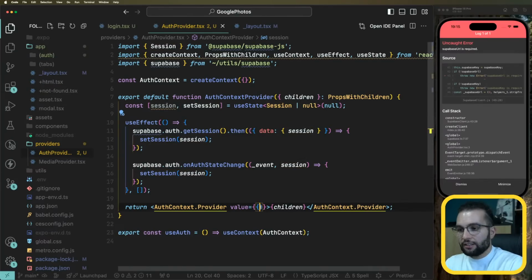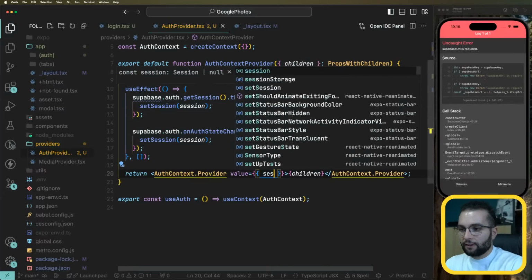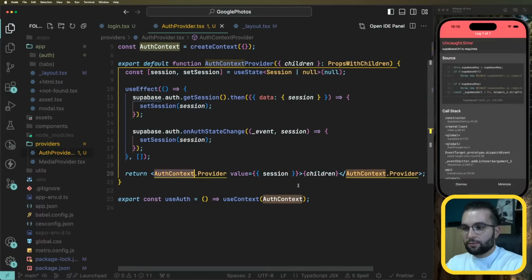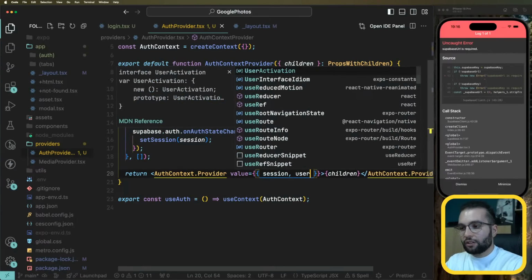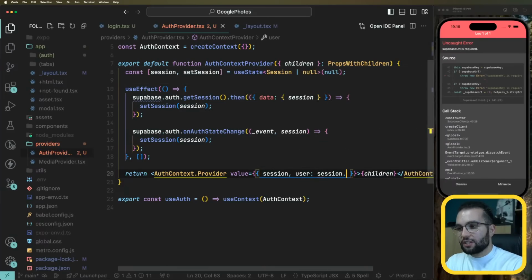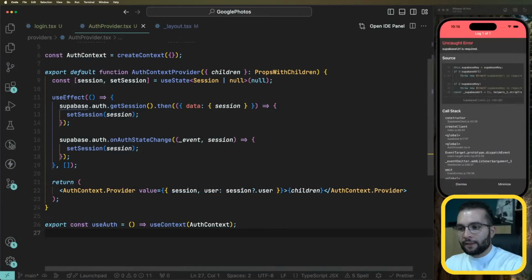We can take this session and export it from the context provider. And that session also has information about the user. So what I can do is, besides exporting the session, let's also export user, which we're going to take from session.user. And we see that this session can also be null, so that's why we have a question mark.